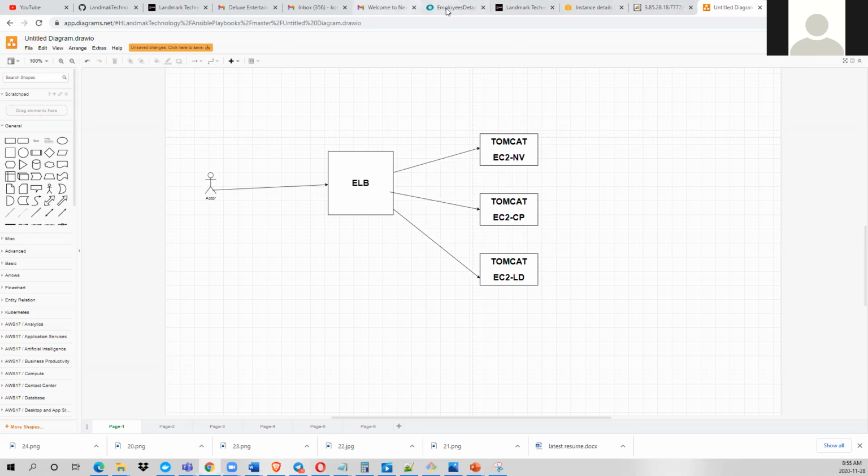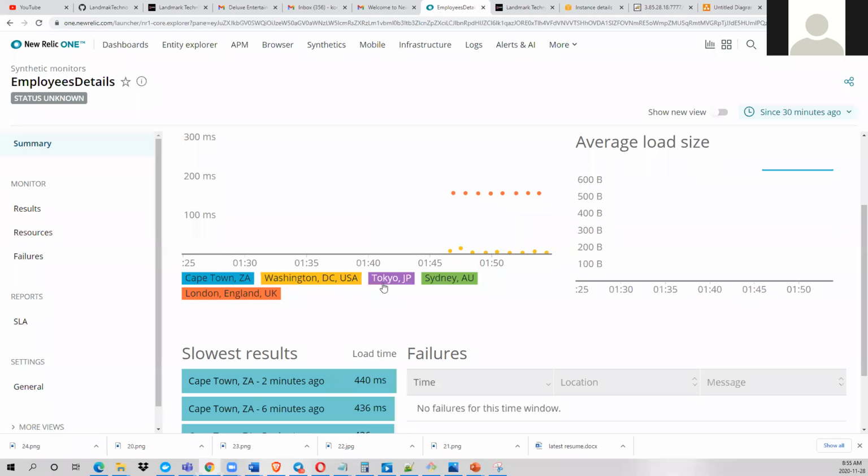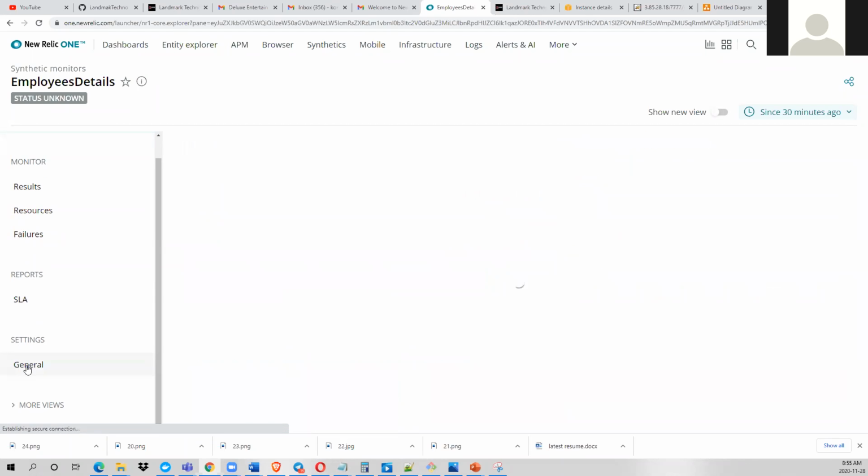But now, what other problem can we encounter with this application? Let me come back here to settings.